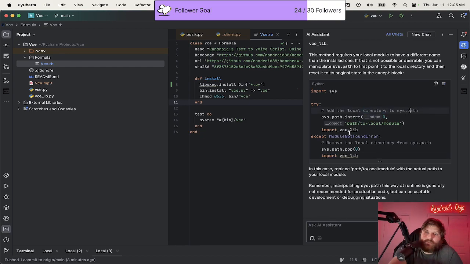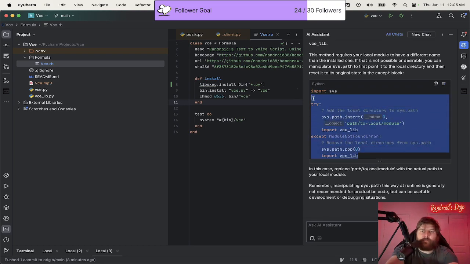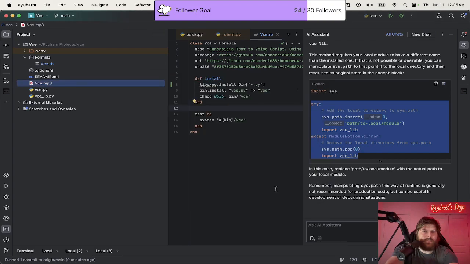Try the insert. Add the local directory. Yep. Import, if it fails. Yeah, but that's fine. If someone hasn't installed it, this is not going to work. This can just immediately cause this to fail. So then they'll do it the right way. Cool. That's what I want. Oops, not that.